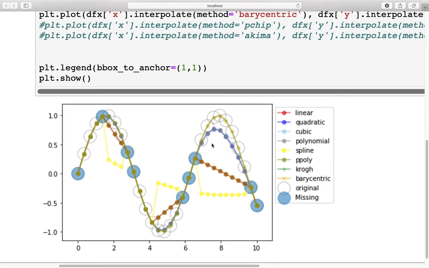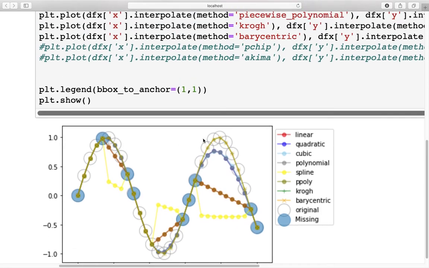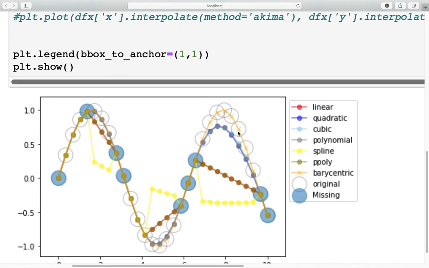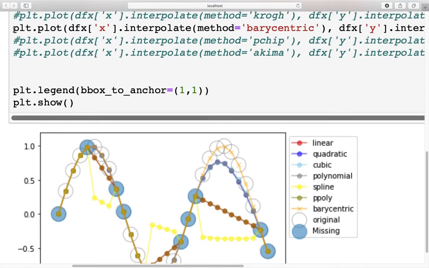Now if we look at the barycentric method, we can see that that method as well is working as good as the earlier method. So I'm going to comment out the earlier method so that we can see that plot clearly, and we can see that this method also correctly is able to interpolate or find the missing values in almost the entire plot here. So that's pretty impressive.